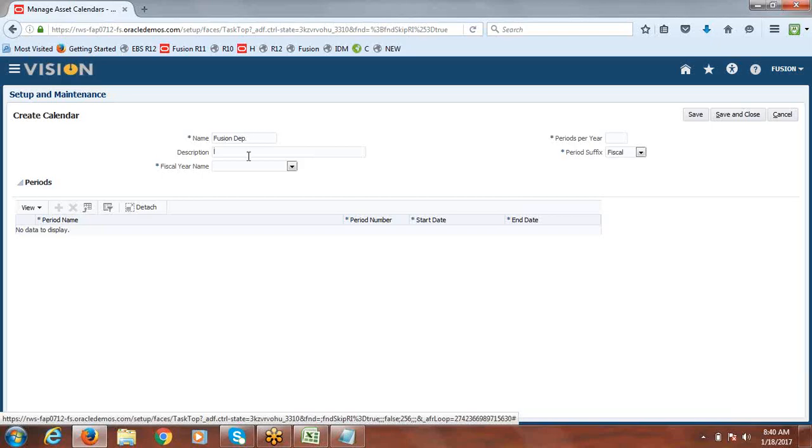It's not taking more than those characters. Fusion depreciation calendar. And for fiscal year, just select whatever we created as new, because by mistake we gave the wrong specification. So Fusion new fiscal year, periods per year. So 12, we never take any adjusting periods for this. Let's keep the period prefix as a period suffix as fiscal, so that it will default automatically. And here click on add.